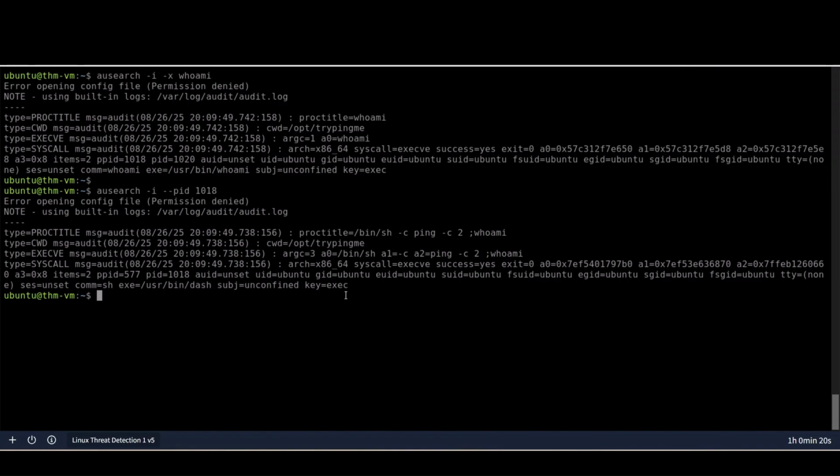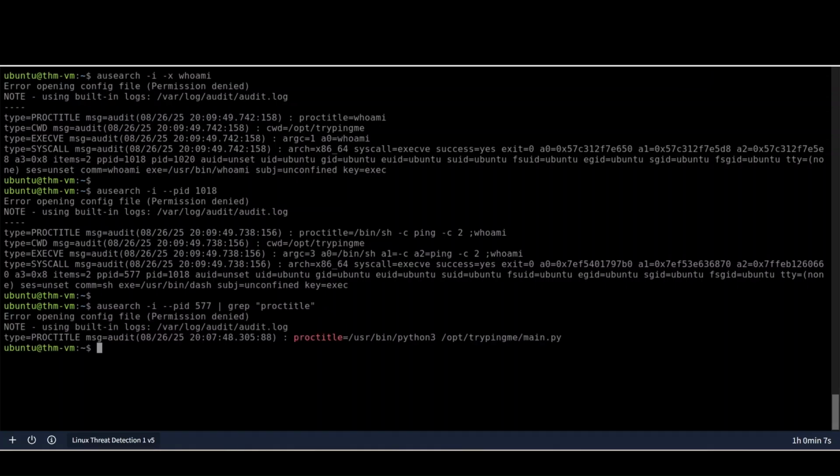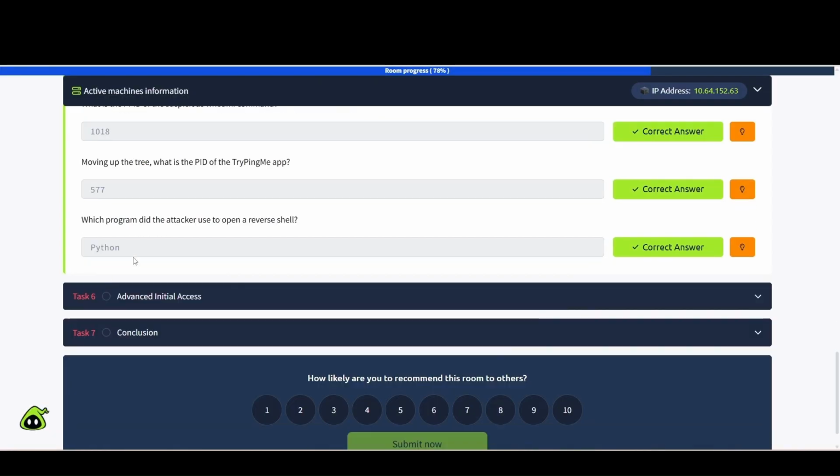Last one: which program did the attacker use to open a reverse shell? Well, you can kind of infer that they're going to be using Python to do this, but if you want to dig a little bit deeper here, I'm just going to up arrow. You can pivot off this proctitle here using that same PID right there. And you can see that /usr/bin/python3 comes up here, so Python appears to be what we are looking for. All right, so we're done with that.